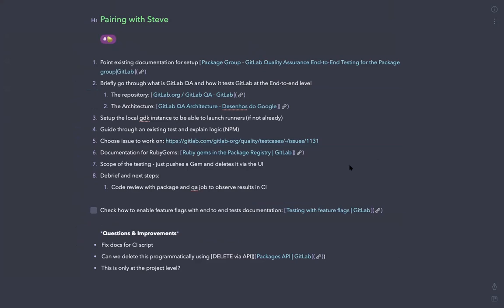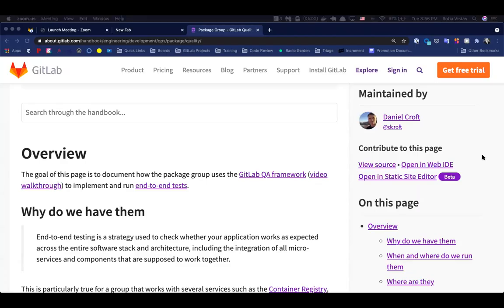Okay. This is one of the moments where the share... Are you able to actually see the documentation? I just see the list, the pairing with Steve list. Yeah, this is the thing of having multiple screens. Oh, right. There we go.